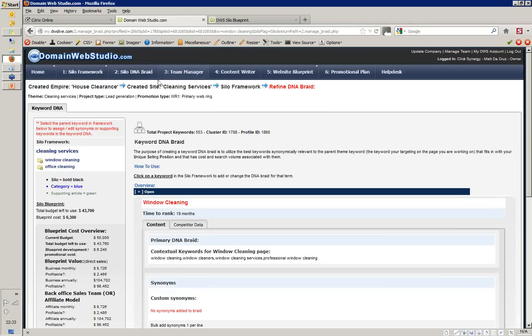Next we get into the team screen, and this is where we manage people. If you're a one-man band, you can manage your own time. If you've got a team, you can manage all your people writing your content and doing the promotions for you from the screen.